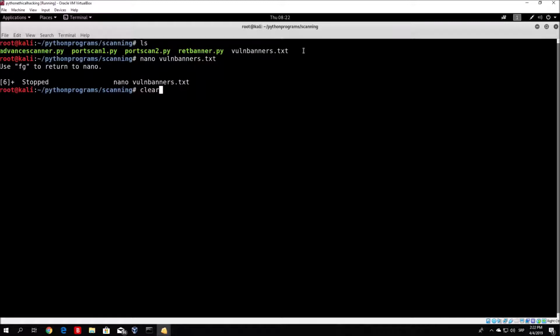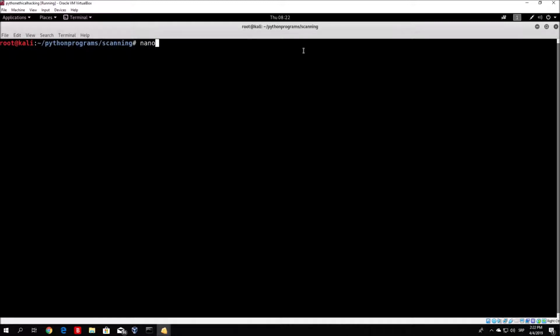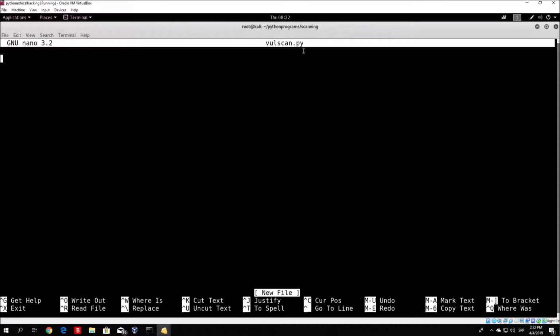So right now, let us actually nano the file that we will create, or the program that we will create. Let's call it vulscan.py, and we will start off with the same line as in every program, so user bin Python. And we need to actually import 3 libraries for this program. One of them is the regular socket library, which allows us to actually perform the connection and to receive the data from the target.